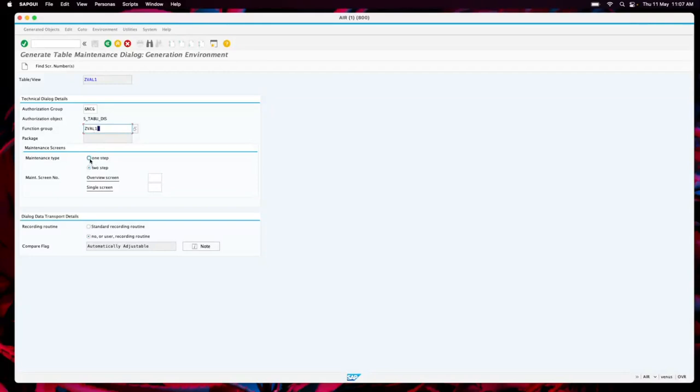So if I put one step, then in the same screen you will be able to create the record, save it and display it. But for two step, there will be two screens created. One is for the display, another one is for the creation of the screen. So let's see the difference here.